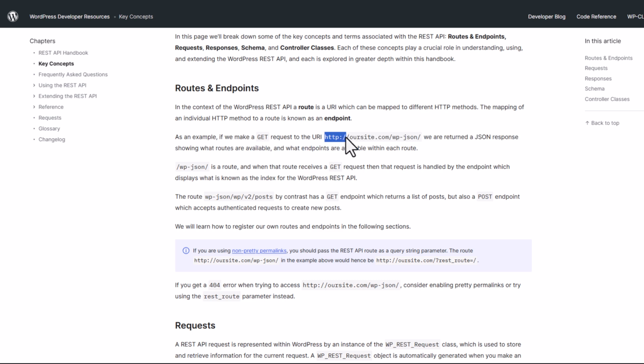You have HTTP or HTTPS, and then you have the domain name of your site, and then it's followed by what you call WP JSON. We know for sure that the way to formulate the URL is just to use our website and then follow it with WP JSON, just like this.